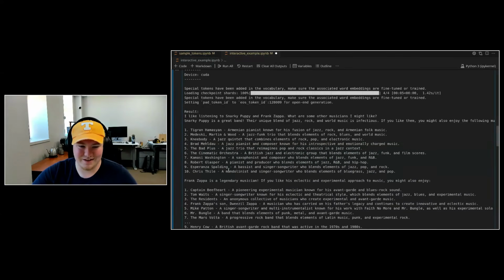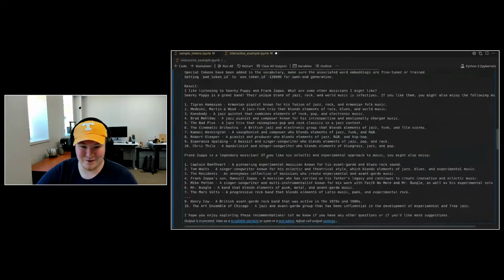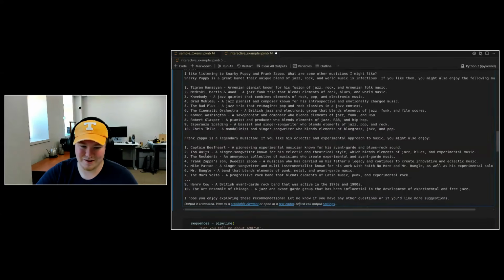Esperanza Spalding is great. It's interesting running these multiple times, because up until now I consistently got Weather Report and Mahavishnu Orchestra, which are two great bands. But they're not here now, so that's sort of the stochastic nature of these things. And in the spirit of stochasticity, it seems it had a nice opportunity to put an end of sequence token right here, but it did not. And so it kept generating a response, and it gives us some more suggestions, which all seem relevant as well.